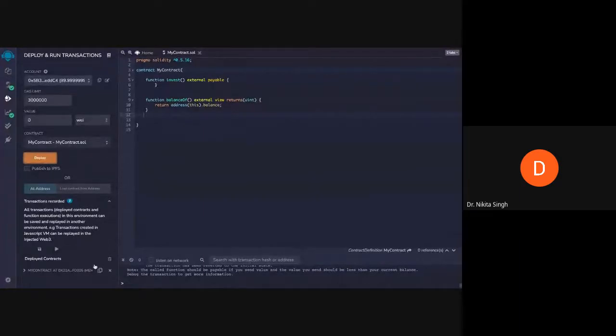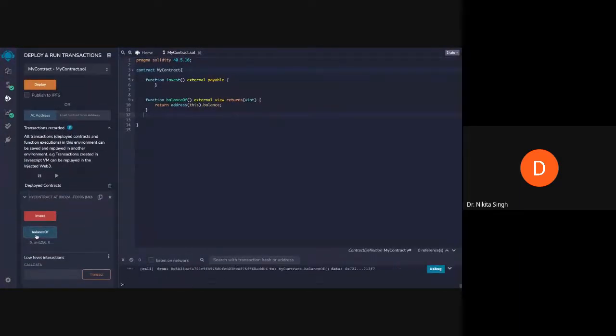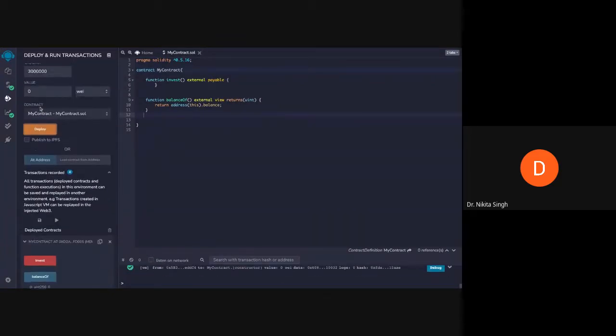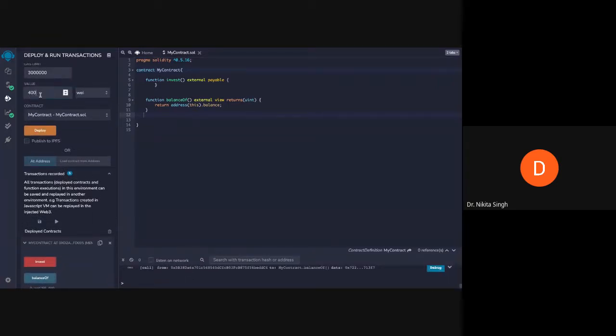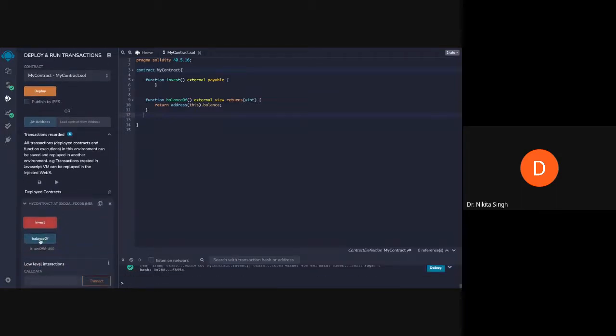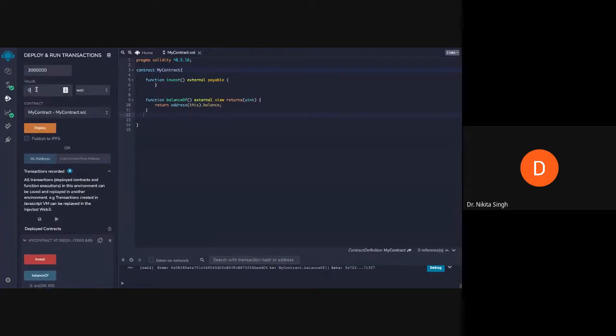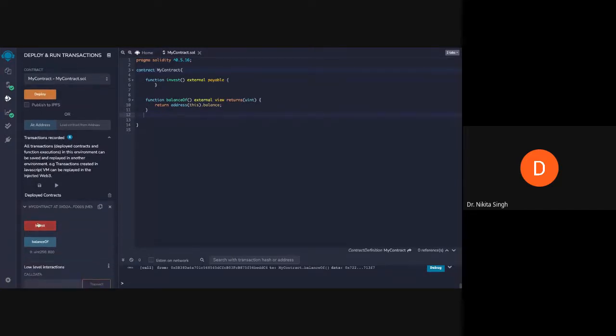So this is now my deployed smart contract. You have to give the value over here, and you can say invest, and when you check the balance, it will give you the updated balance over here. So here you are setting the value. Suppose you give the value of 60 and click on invest. Previously the value is 800, so if you click the balance of now, it will give you 860.